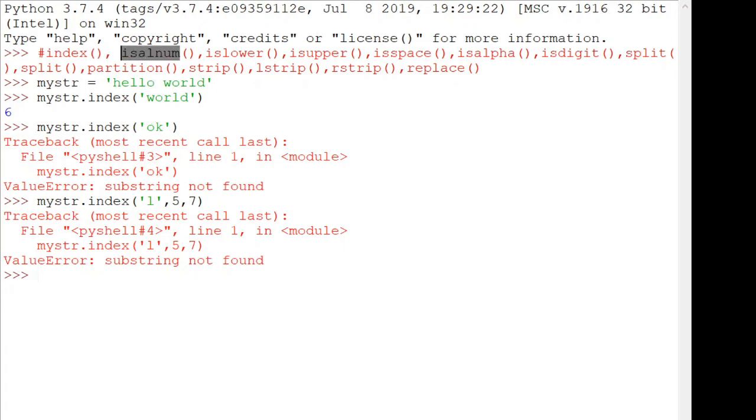Now, the next method that we are going to discuss is isalnum. So, mystr.isalnum.